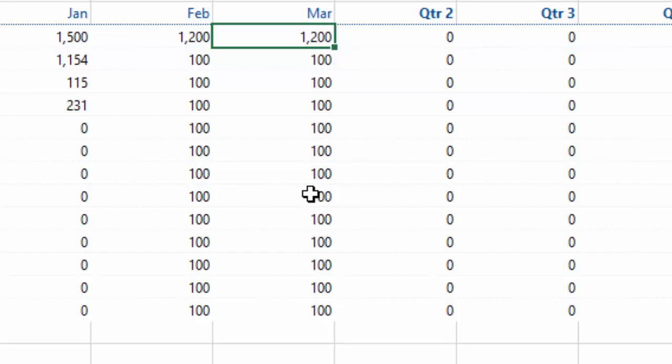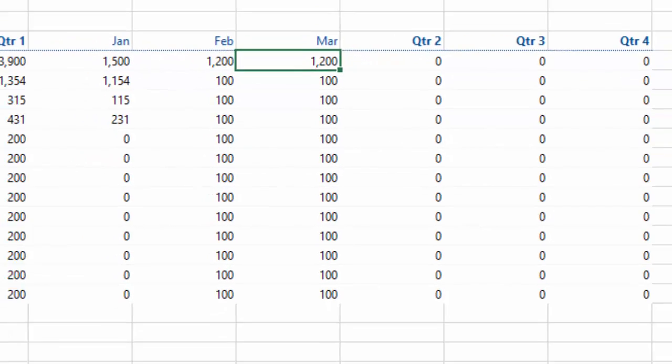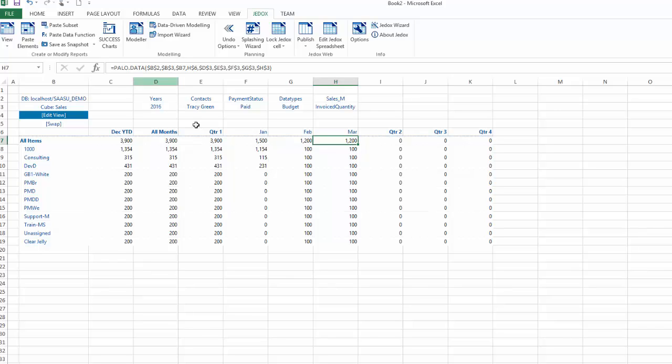So those were the options to directly enter data into a view or into a Jedox data function, which is the typical one is the Palo data function, but there's other ones as well, but then they behave in the same way. So what happens is if a function is used in Jedox and you're writing on this, it doesn't overwrite the data in your spreadsheet, and it works in the same way on Jedox Web. It doesn't overwrite the function.